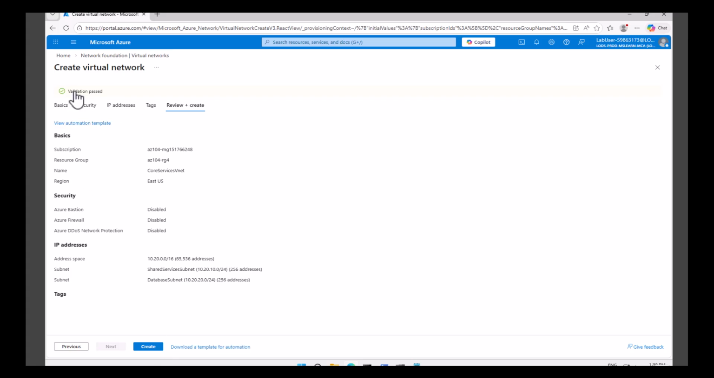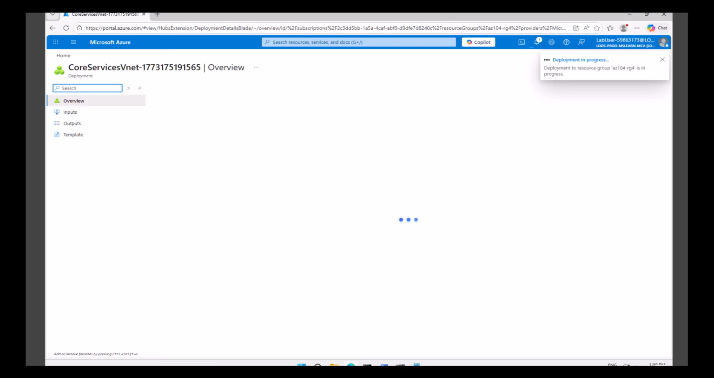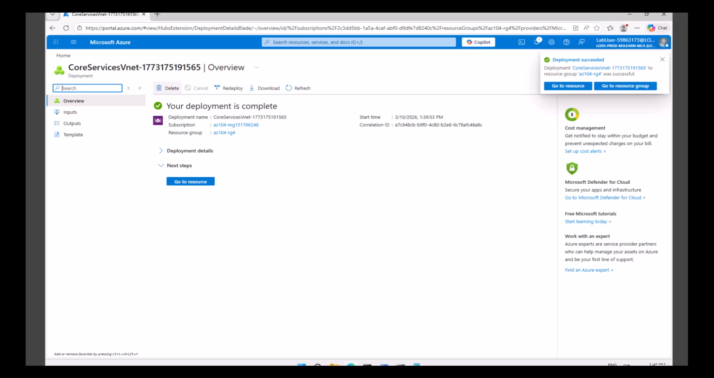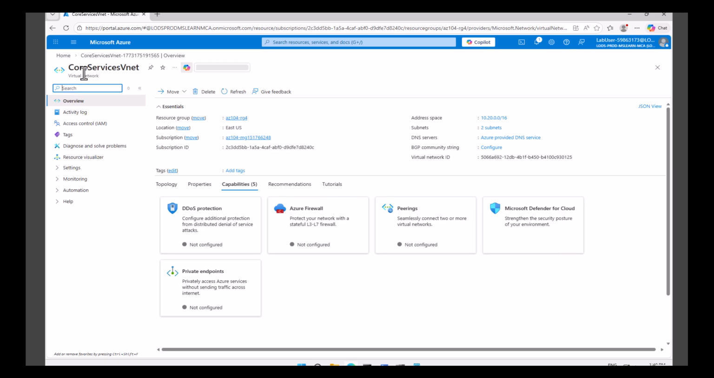Again, it will give you all the basic information that you have selected here. You can see everything is good, and I can create. Alright, it shouldn't take too long. Once my VNet gets deployed, I will export this template and then create another VNet. We will do that in our next video, but for now let's see whether this VNet is created.